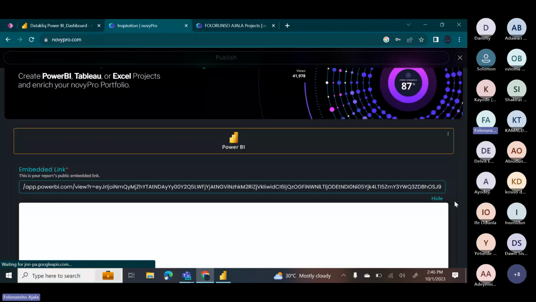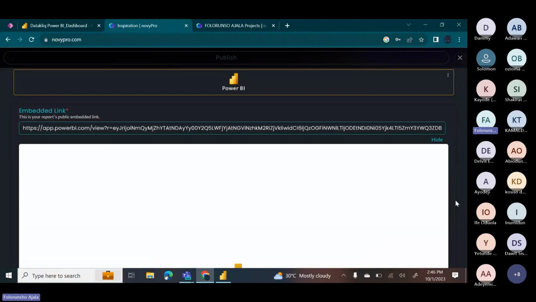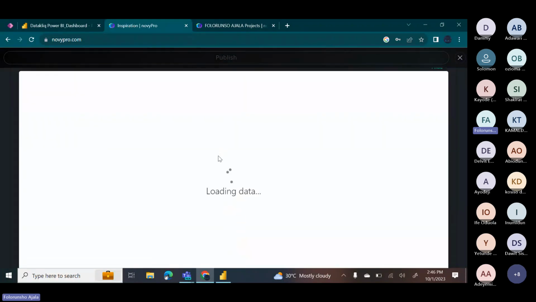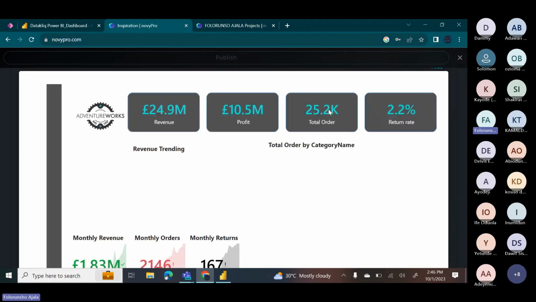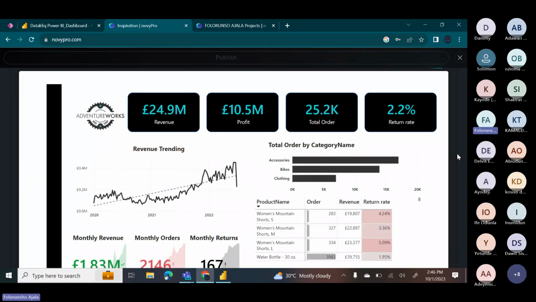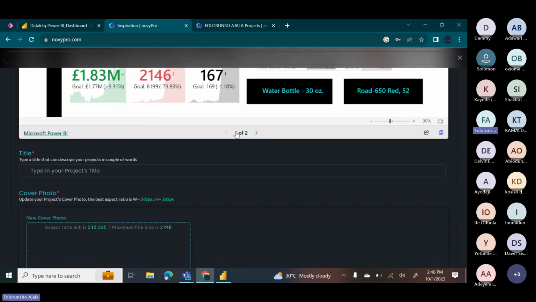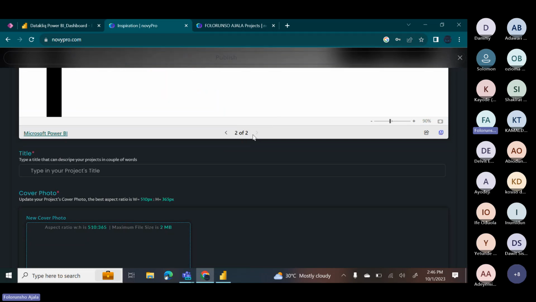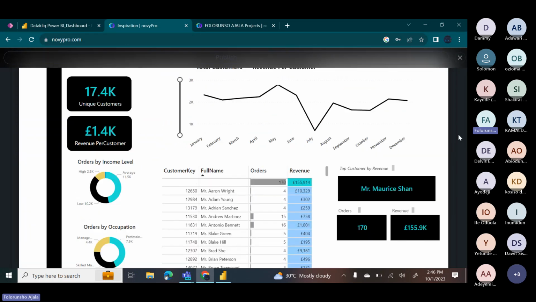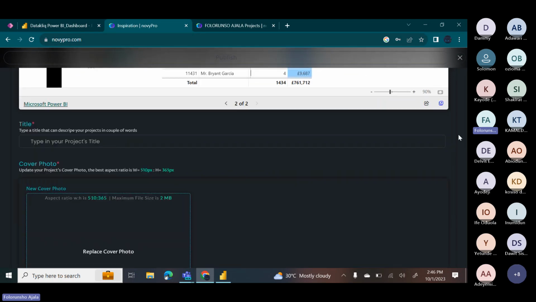So you can see now that when I pasted the link, it's already showing me the Power BI dashboard directly in Novi Pro. Can you see? It's showing me the dashboard already. And it's showing me how many pages, 1 of 2, because it is just 2 pages. If you scroll up a little bit, you can see the report is just 2 pages. If you have 10 pages, you will have your 10-page report.